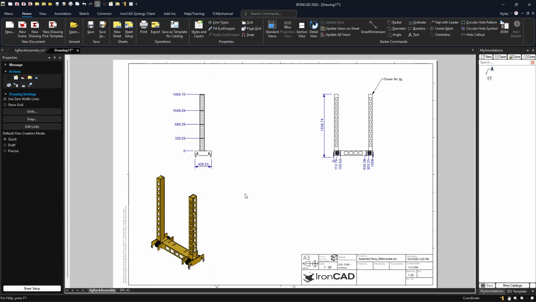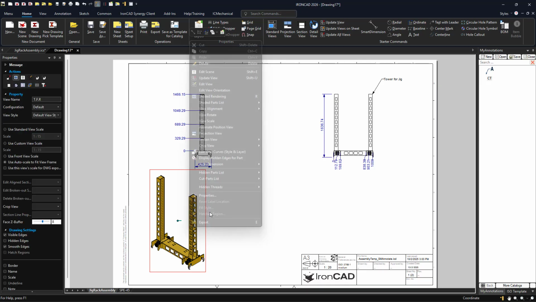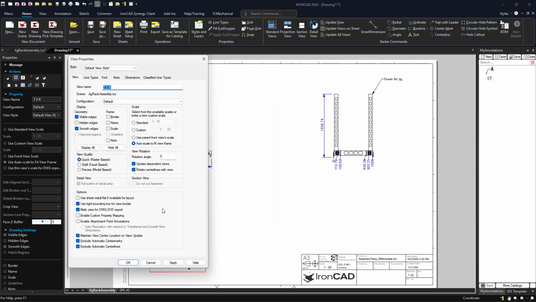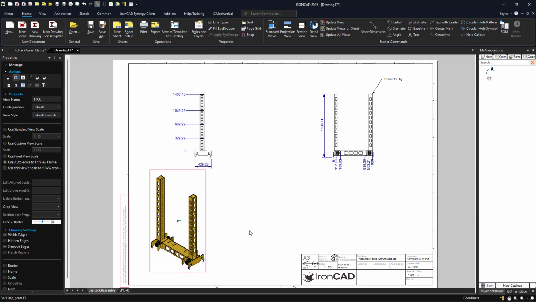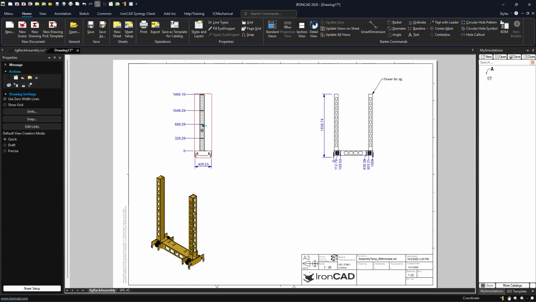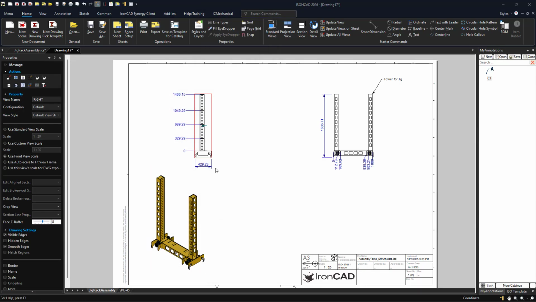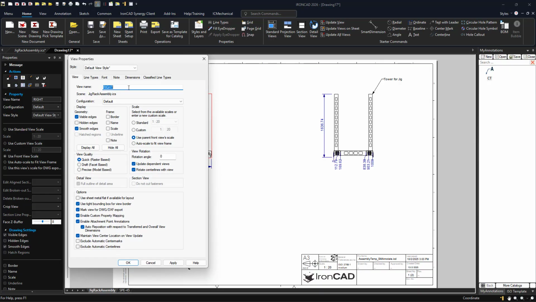And then you can see on every drawing I have control, individual control. For example, I don't want any annotations on this one. I can turn off those same settings for enable custom property mapping or enable attachment point annotations. I can turn them off so I don't have any annotations showing up in these. And then I can control even down to the granular level for each particular view. I can tell what I want to see.